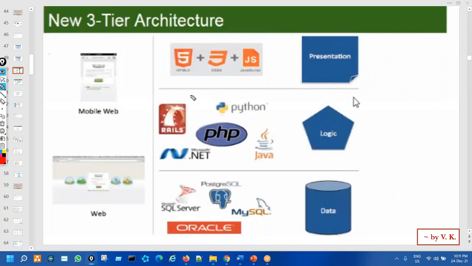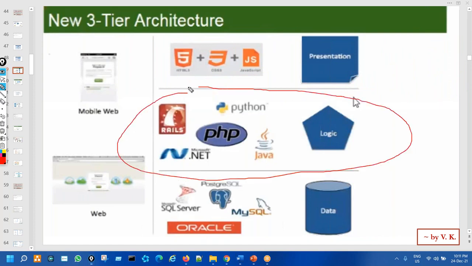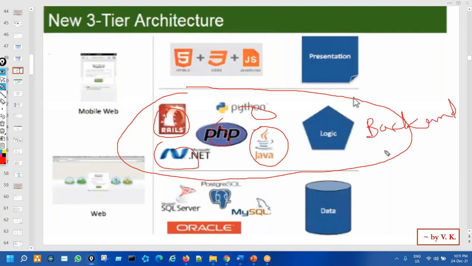Okay. Then this layer is generally coded using languages you must have heard of, like Java, PHP, Python, Rails, .NET. And this layer is called the backend. And you must have heard of backend developers, right? They develop this layer.